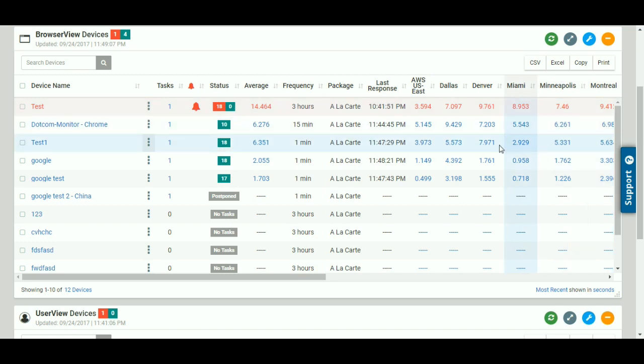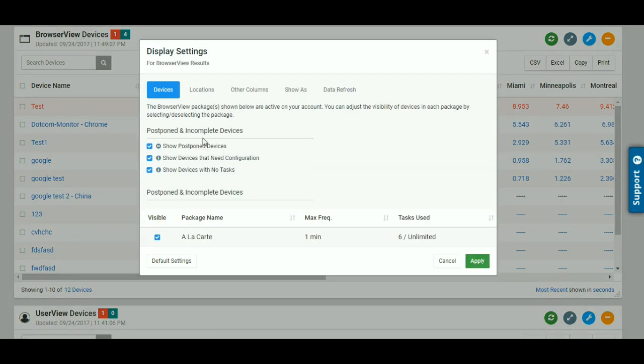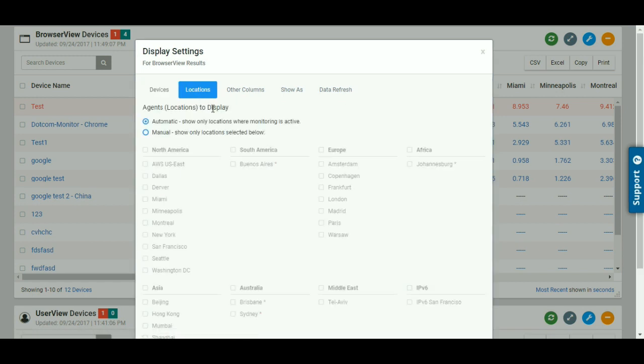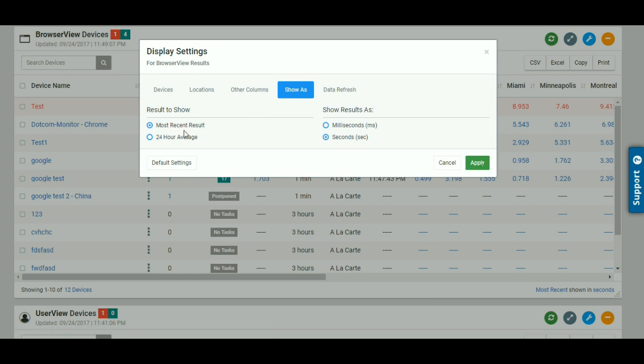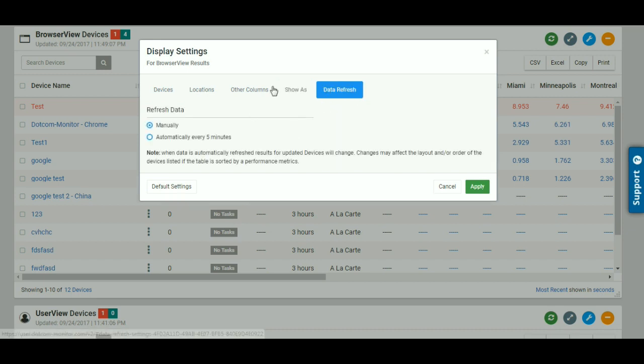Another thing that we can do in regards to customization, if we click on our settings tab here, is we can select which of the devices we show, whether we want postponed devices or all devices being shown. Also, in regards to locations, do we want it to automatically show just the locations where monitoring is active, or manually we can select any locations that we'd like. Then we have options for other columns, so we can completely customize that any way we like it. And then we can show, like I said, the options here, whether it's going to be last 24 hours, seconds, or milliseconds. And then we can pick how often we want to refresh the data.